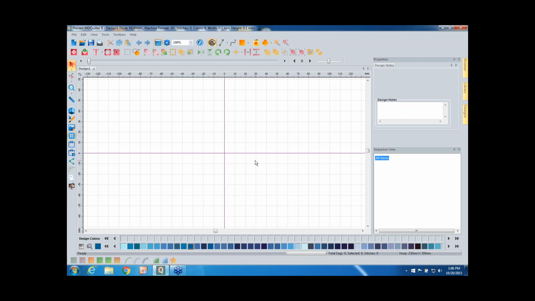So the first thing we're going to do is create our border. Now we're going to have two sets of borders. We're going to have what we call a long border and a short border. The long border is going to go along the long side of the quilt, and the short border is going to go along the short side of the quilt. So we're going to set up our long border first.